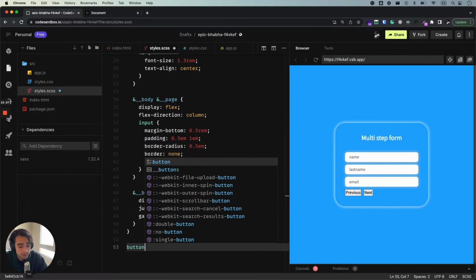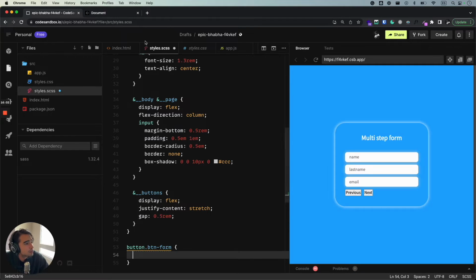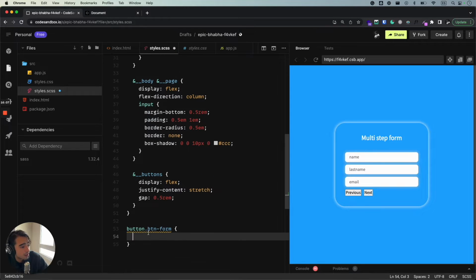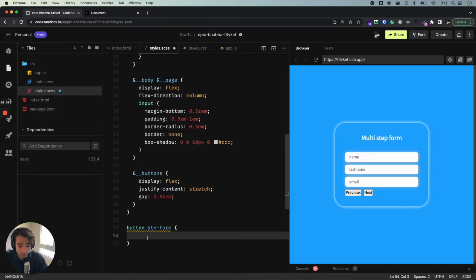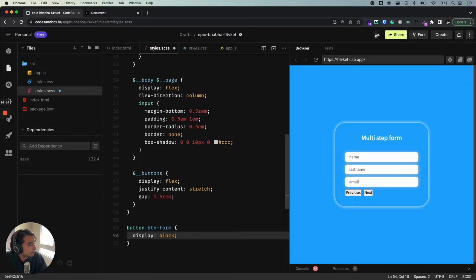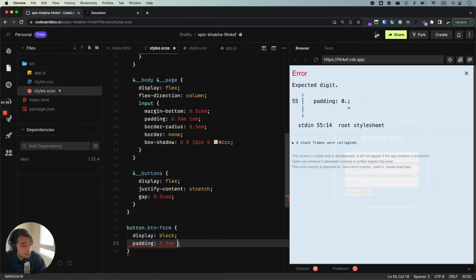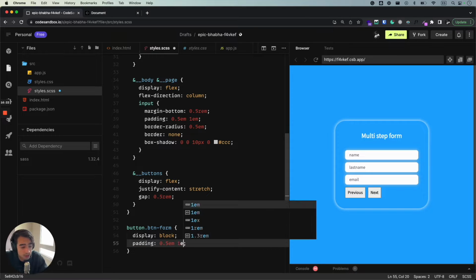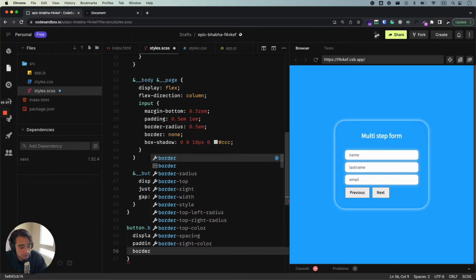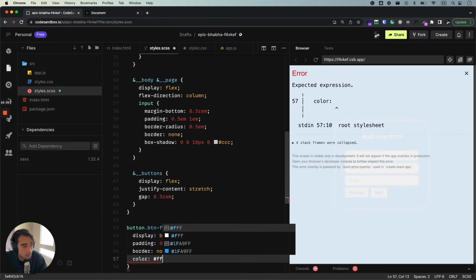Okay, the button.btn form like this, which is the class that we gave it right here, btn-form, like that. We're going to style it like this. We're going to say it's going to have a display block. There you go. The padding is going to be 0.5, just as with the input, we're going to be using ems like this. There you go, starting to look a little bit more spacey. The border, of course, we want no border at all. The color, we want the color of the text to be white, like this.